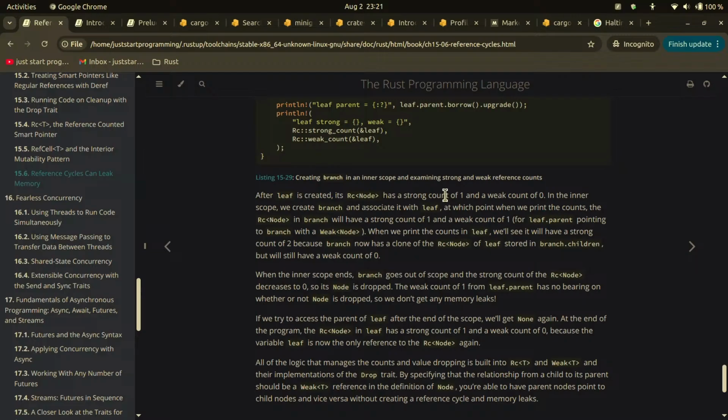Okay, RC node has strong count of 1 and weak count of 0. In the inner scope, create branch and associate it with leaf. At which point, when we print the counts, the RC node in branch will have strong count of 1 and weak count of 1 if parent pointing to weak. Yeah, so both are 1. When we print the counts in leaf, we'll see it will have a strong count of 2 because branch now has a clone of RC node.